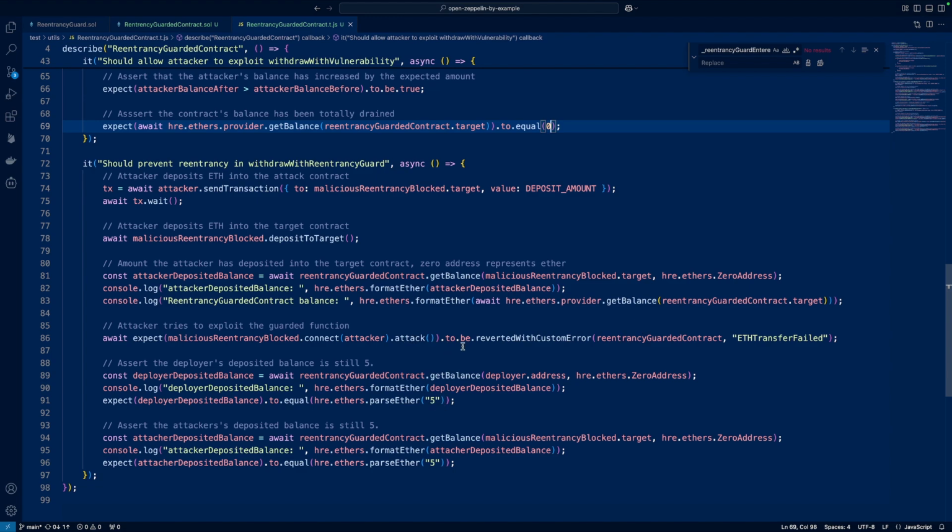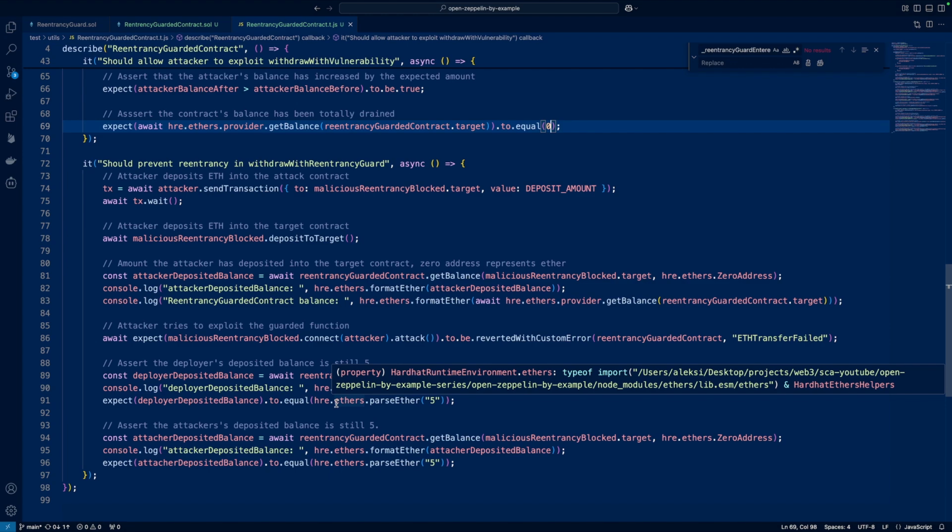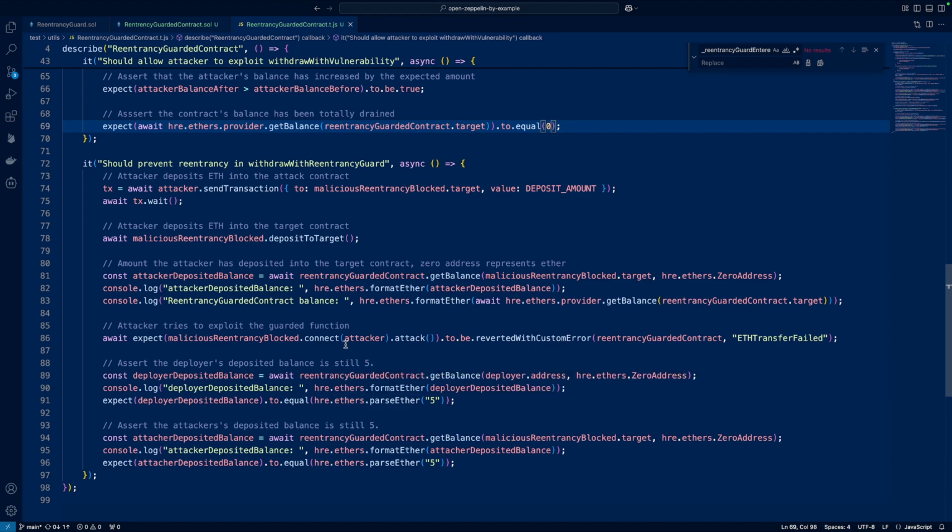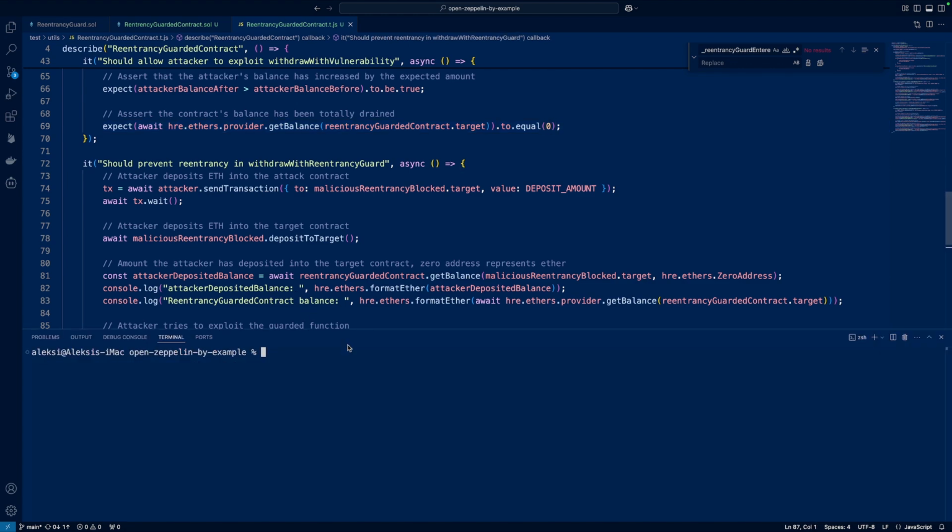Then after the transaction reverts, we want to make sure all the balances are still the same as they were before the attacker tried to steal the funds. So let's go ahead and run these and see what happens.